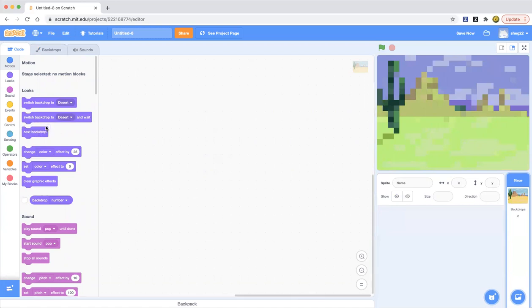Yeah, guys, that was how you can do that in Scratch. Those were 3 ways of using pixel art in Scratch.